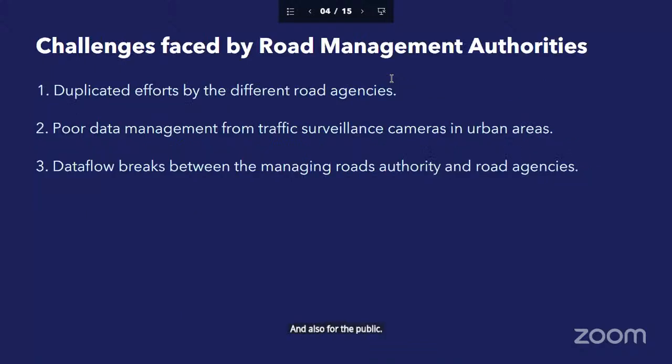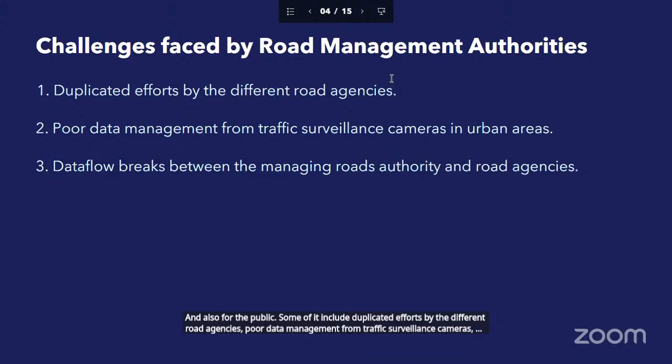Some of these include duplicated efforts by the different road agencies, poor data management from traffic surveillance cameras, and data flow breaks between the managing roads authority and road agencies. My solution aims at curbing all these three challenges.